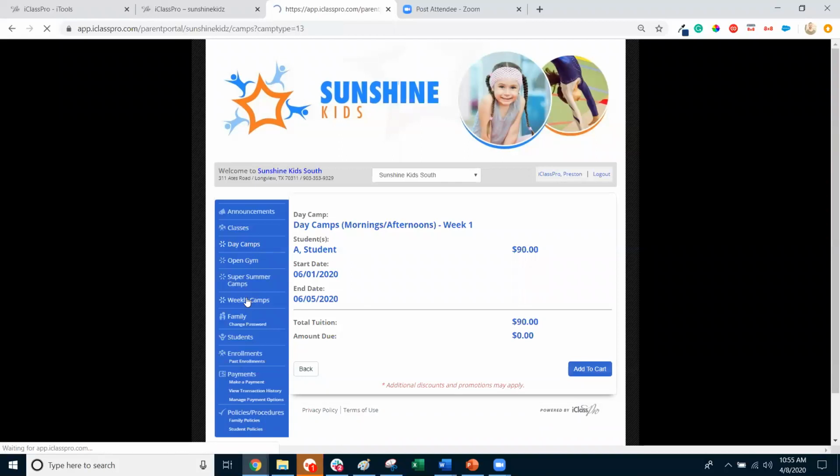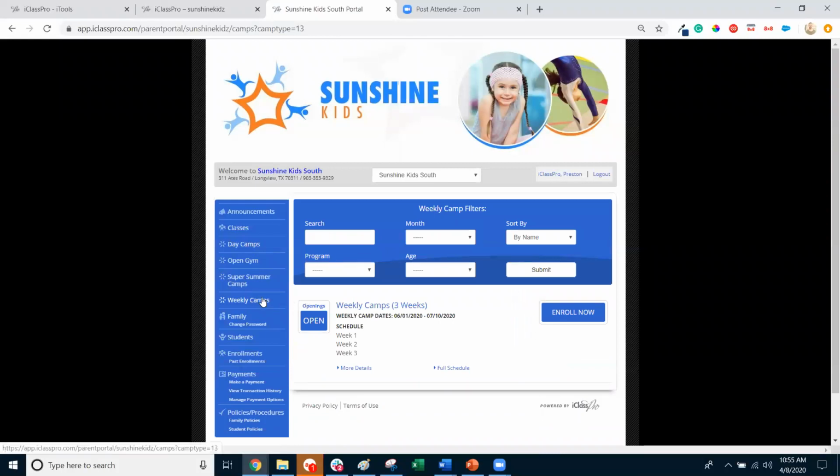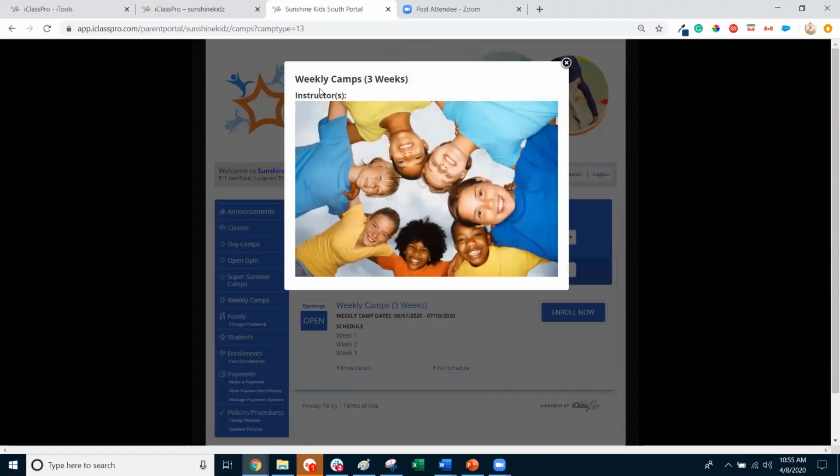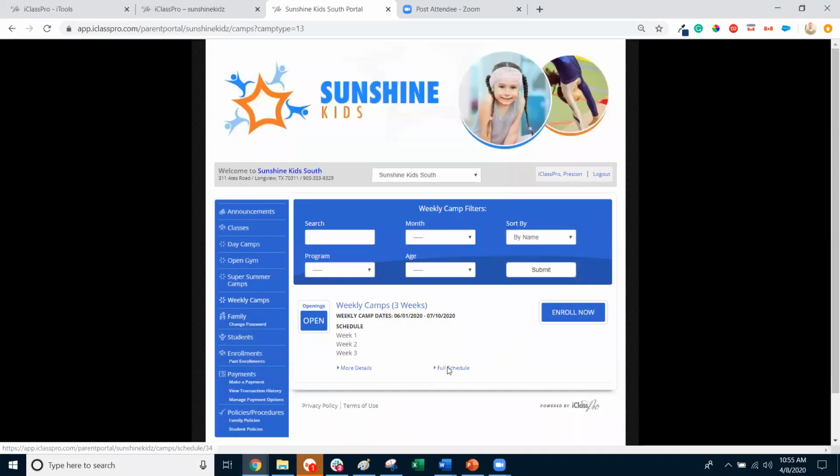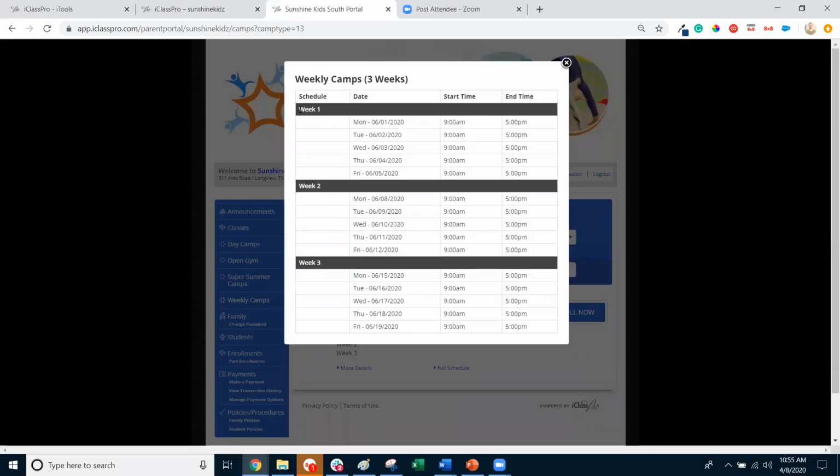Now to keep it consistent with that camp alias, we'll look at this from the weekly camp option. So more details, same thing, any instructions or things that you need to let them know about, or just a description will also show up here. I didn't type anything out, but the picture will show up along with that description. Again, a nice little stock photo, let them know it's going to be a good time. Full schedule, and here we are, week 1, week 2, and week 3. This is exactly what the alias is used for.